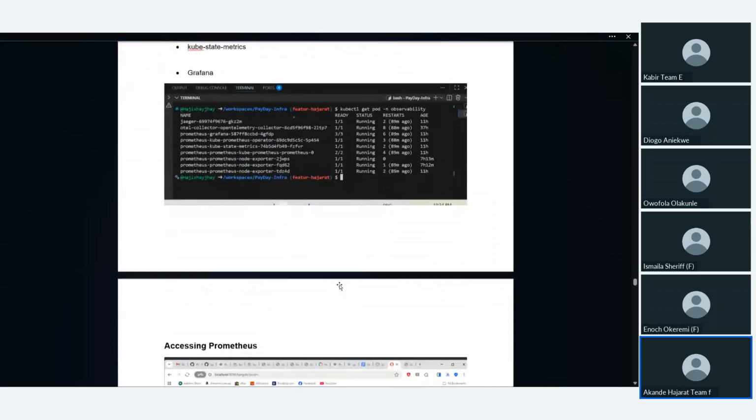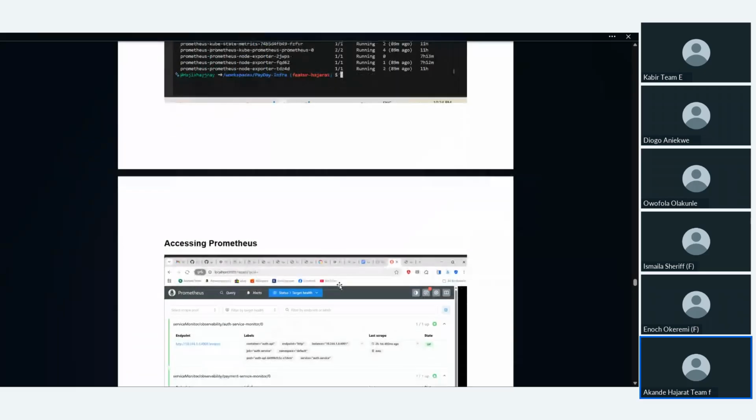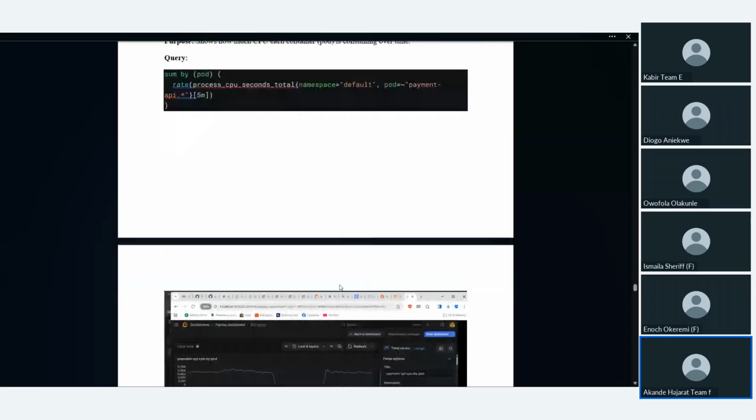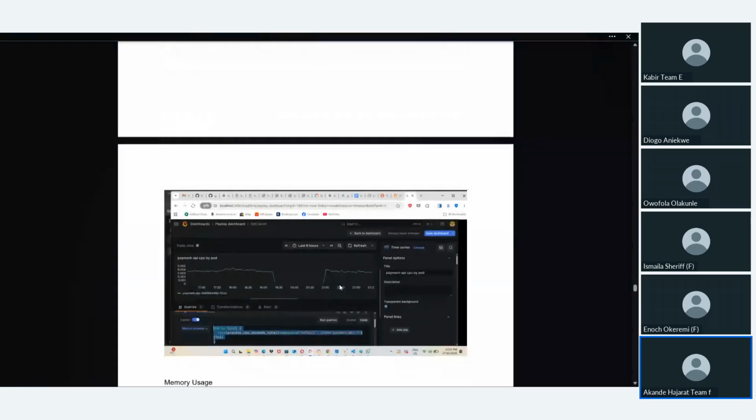So these are all the pods running up. Go up a bit so I can show that that's the pod running on the observability namespace. Then these are the Grafana dashboard.